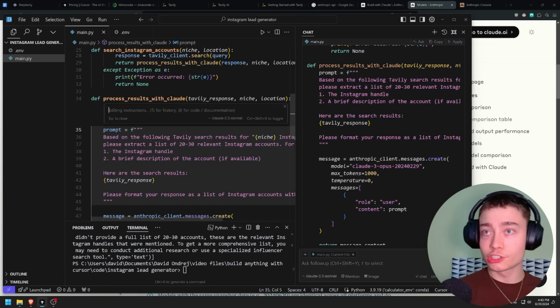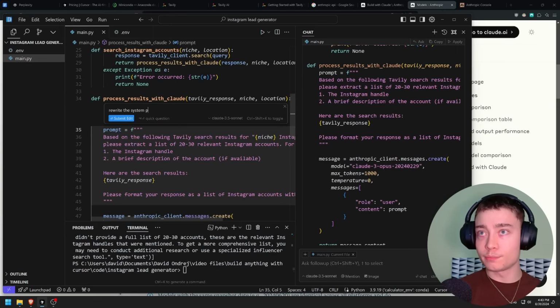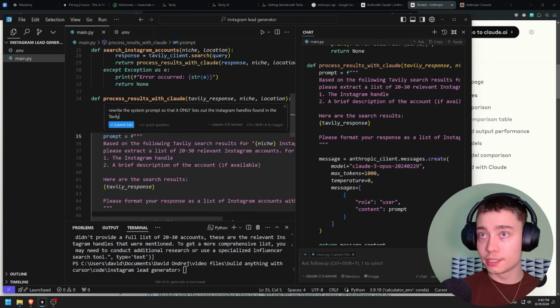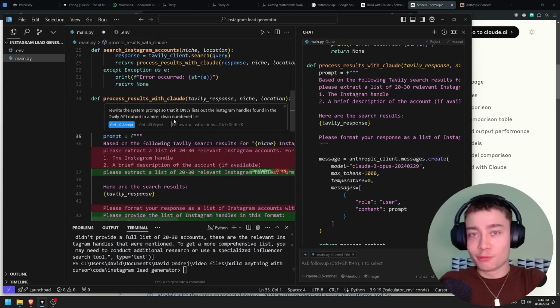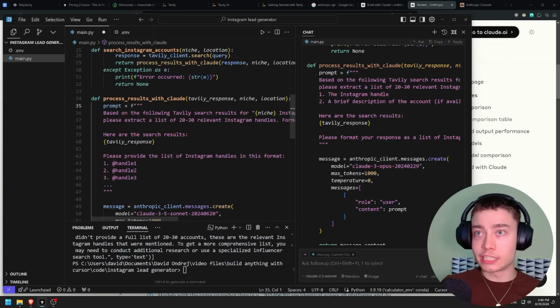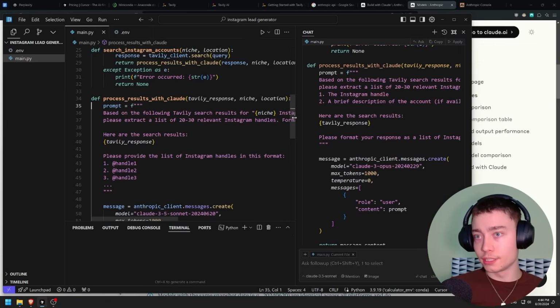I'm gonna say rewrite the system prompt so that it only lists out the Instagram handles found in the Tavily API output in a nice clean numbered list. Okay, so I'm not gonna write the system prompt myself. What is this, 2023? I'm gonna use Cursor to do that for me. So accept. And yeah, this looks much better. So let's rerun it.